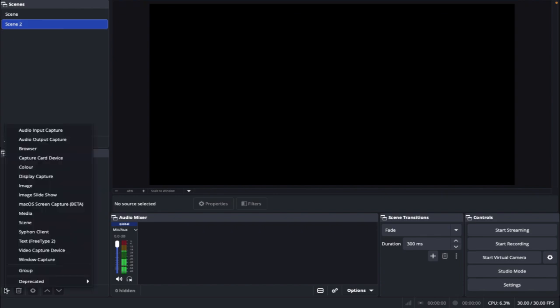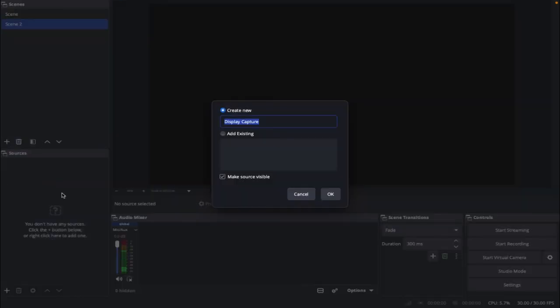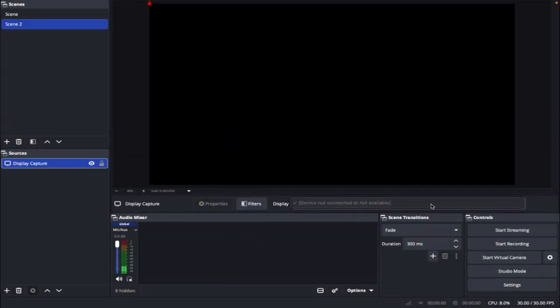Now move to the Sources panel just below. Click the plus button. For this tutorial, we'll keep things simple. Select Display Capture. Then click OK. Choose the monitor you want to capture. Finally, click OK again. Your screen should now appear inside OBS.